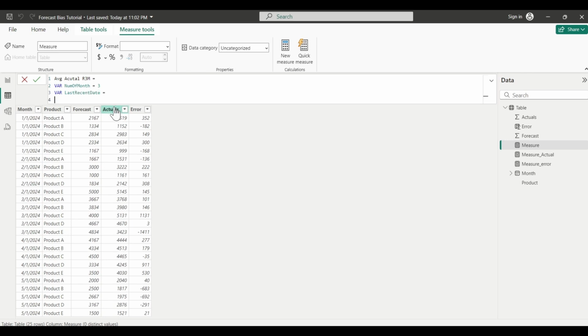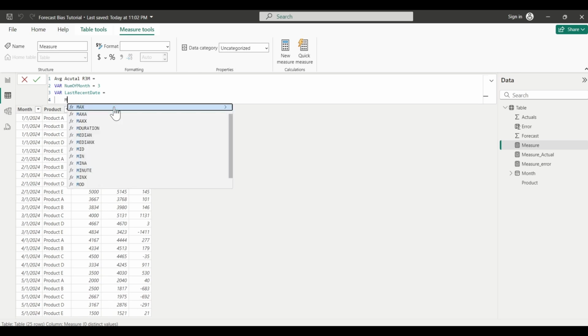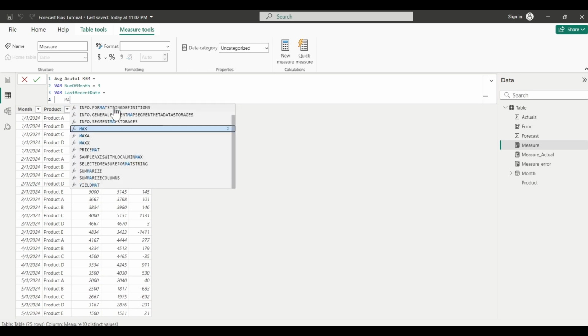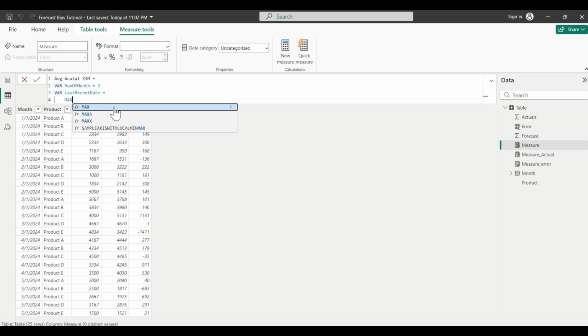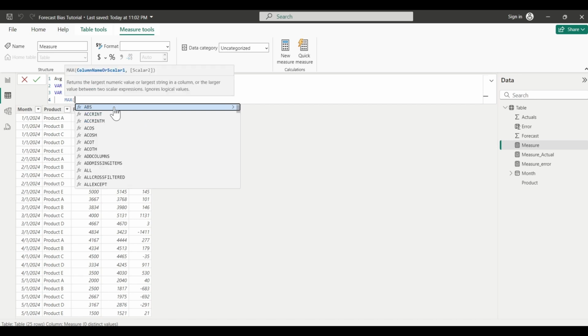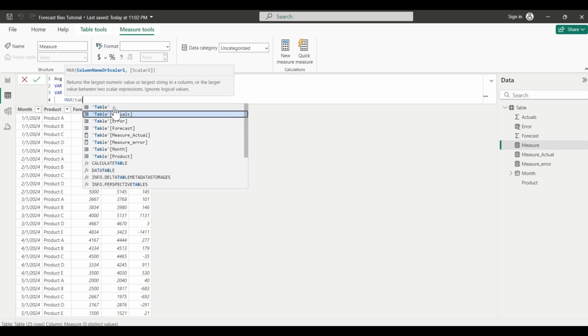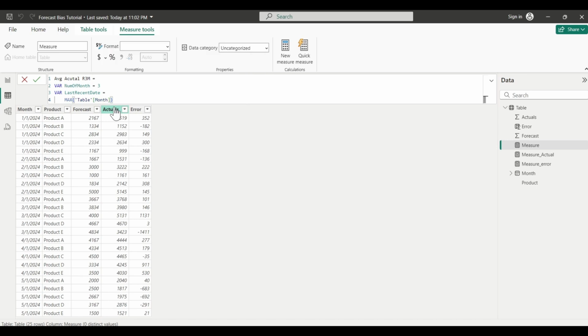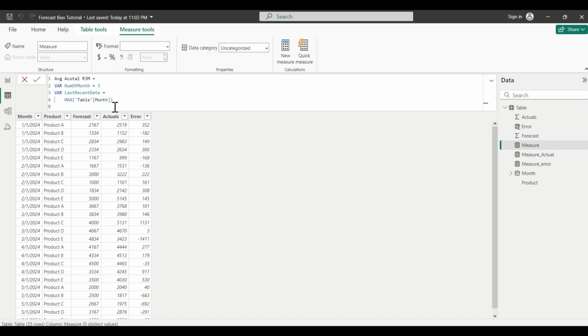Sure. And we'll use the max function to get the last date from this table month. Let's use this table month. Okay, so we got this, last recent date. And then now we create another variable. We'll name it period.